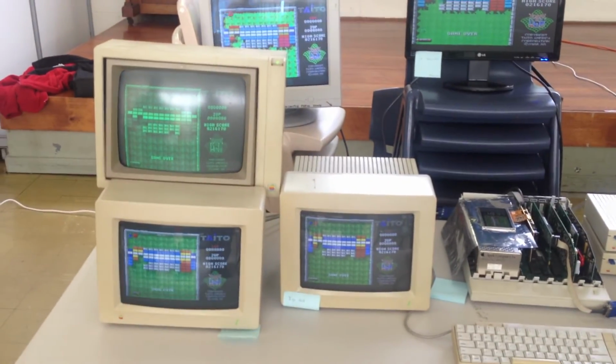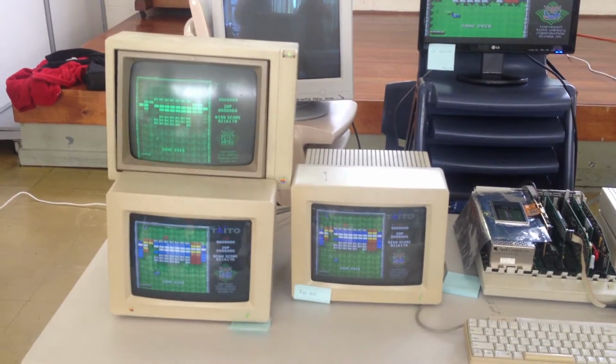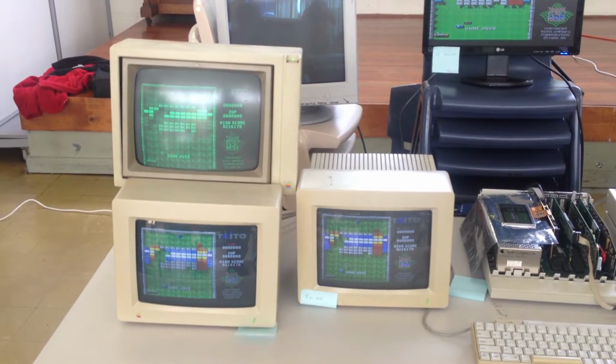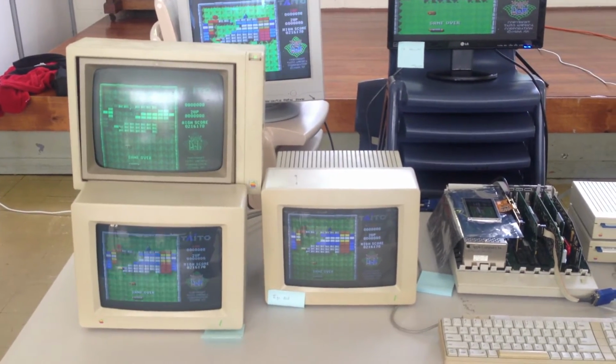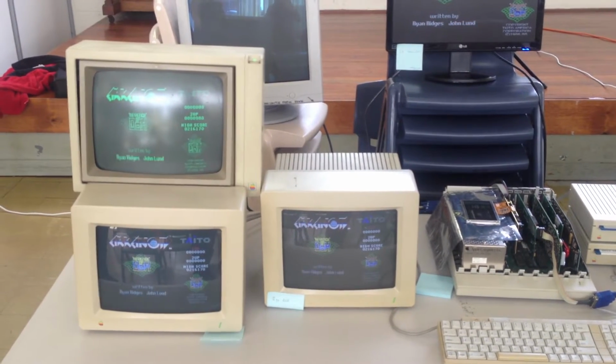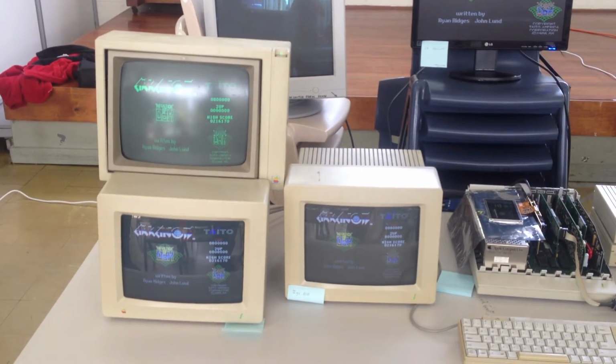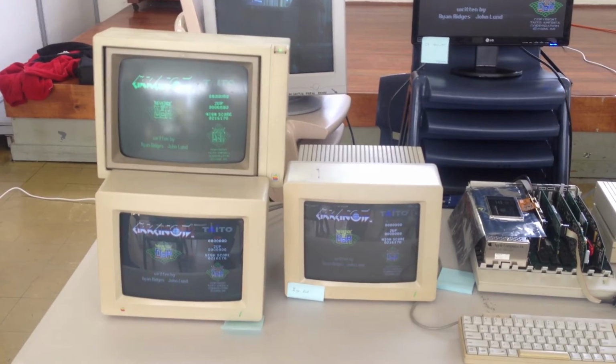You've got lower left is a 2GS RGB output. The middle is the GS RGB output. Top left is a composite output from the 2GS.